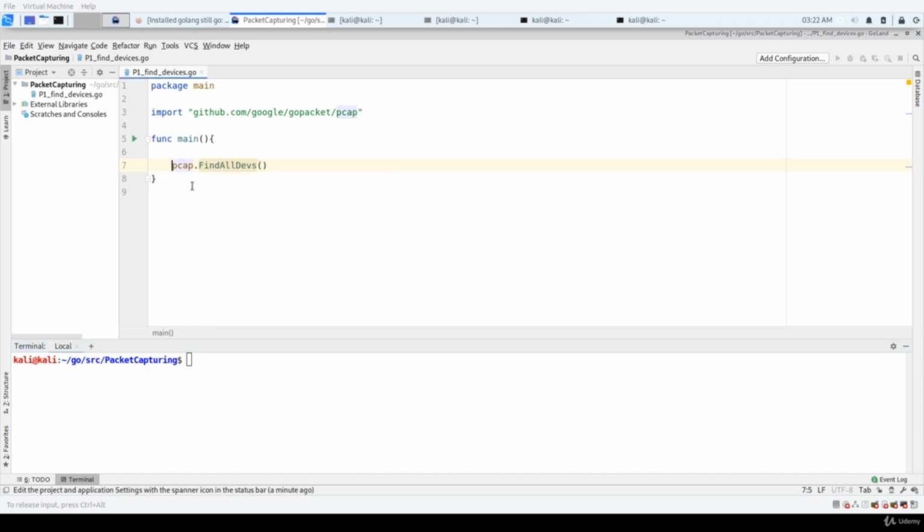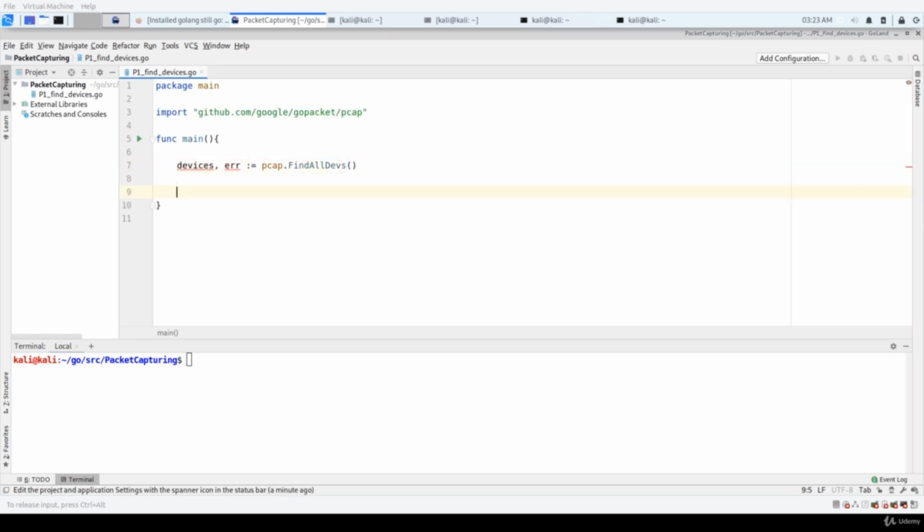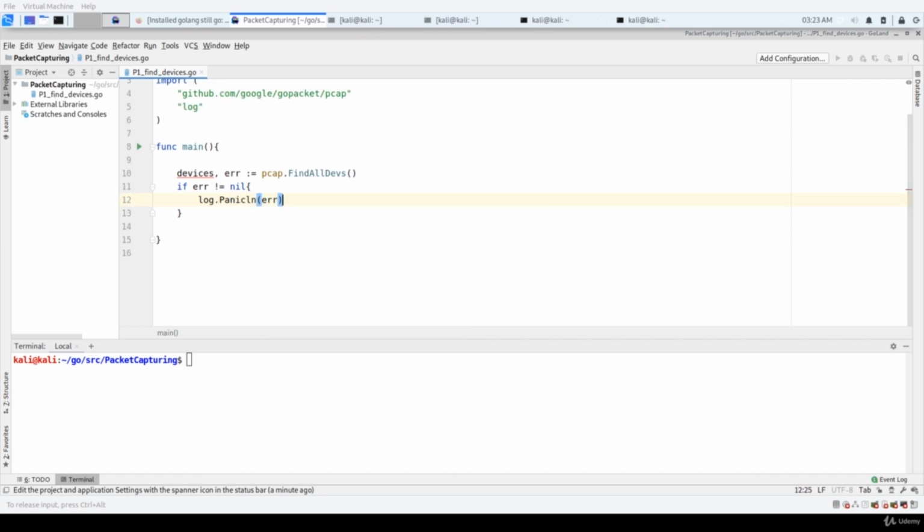So let's store this in a variable called devices and an error. The next thing we need to check is whether there is an error while finding devices or not. So if error is not equal to nil, I can log.Panicln the error. If there are devices, then we can iterate over these devices and try to figure out what devices they are and what their IP addresses are.